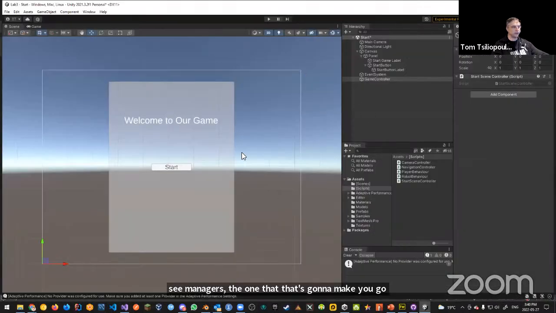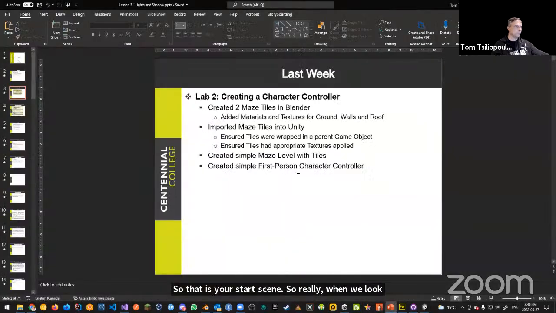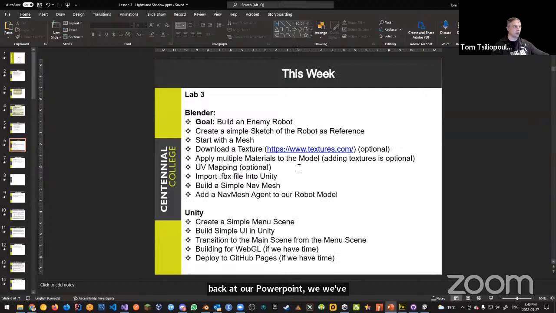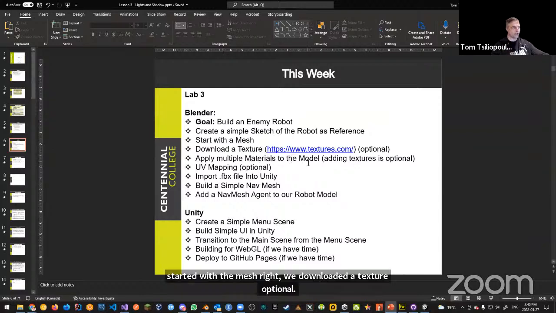So that is your start scene. So really, when we look back at our PowerPoint, we've kind of accomplished all the things we wanted this week. We had a built-in enemy robot. We used a sketch, a really bad sketch of what the enemy robot was. We started with the mesh, right? We downloaded a texture, optional. We applied multiple materials to the model. We did that, even though it's optional.